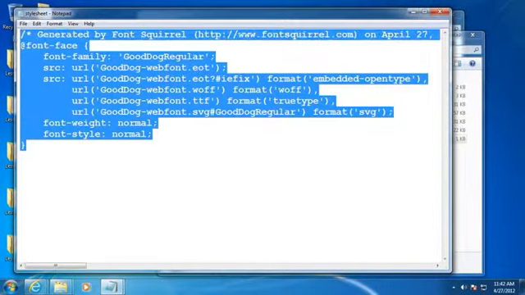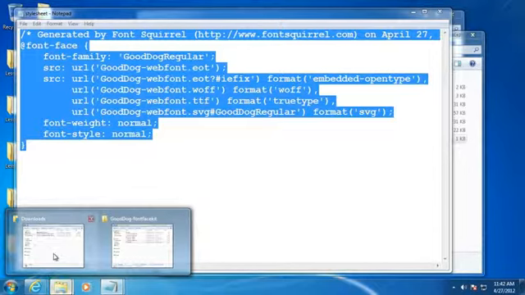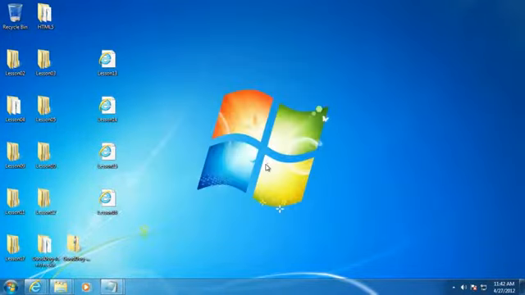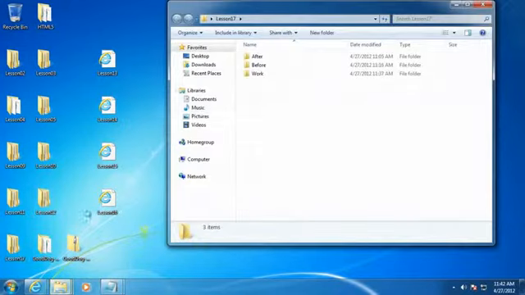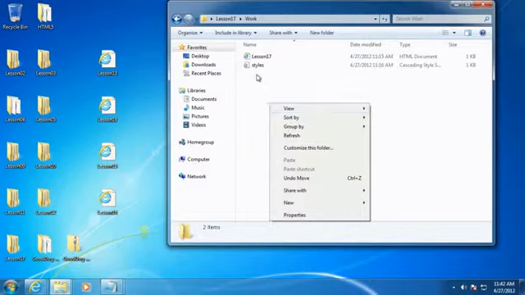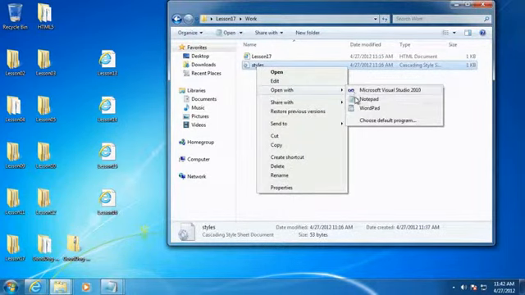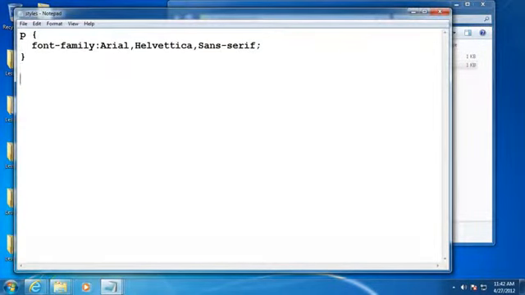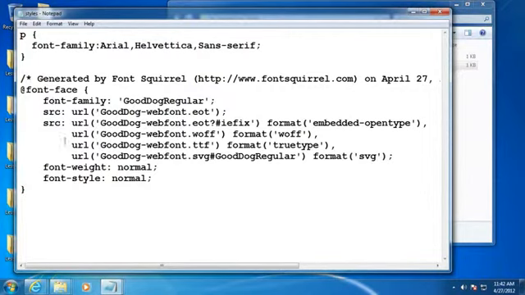So what I'm going to do is just copy this entire section, hit Control-C on my keyboard, and then go to my Lesson 17 folder. In my work folder, I'm going to go into Styles, open that with Notepad, and then paste that font face right here in my Styles. All right, so this is only half the equation.